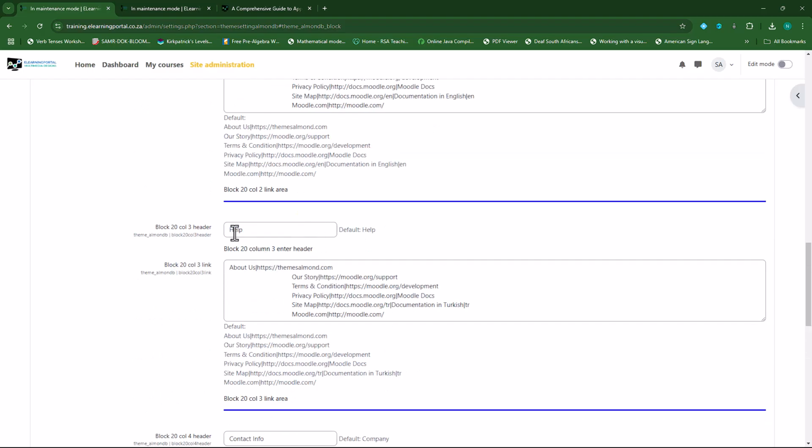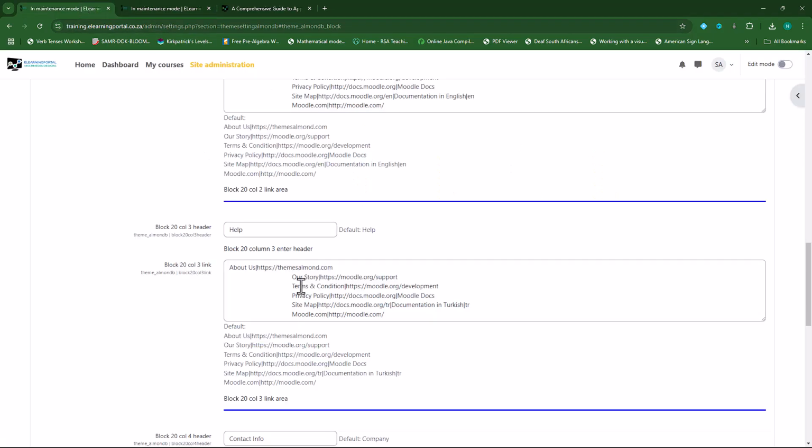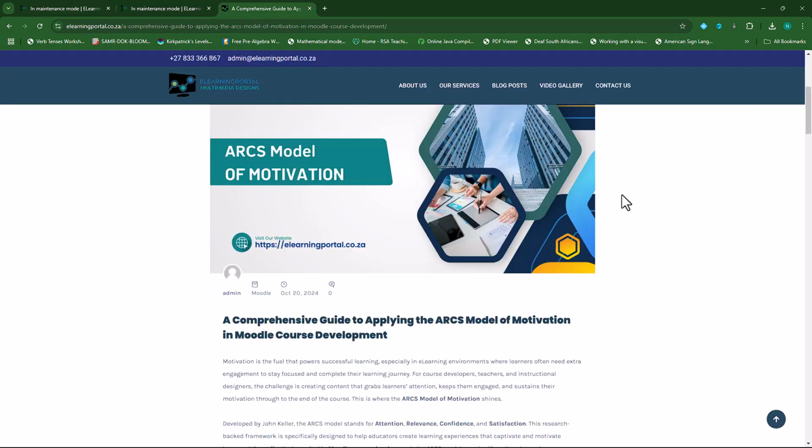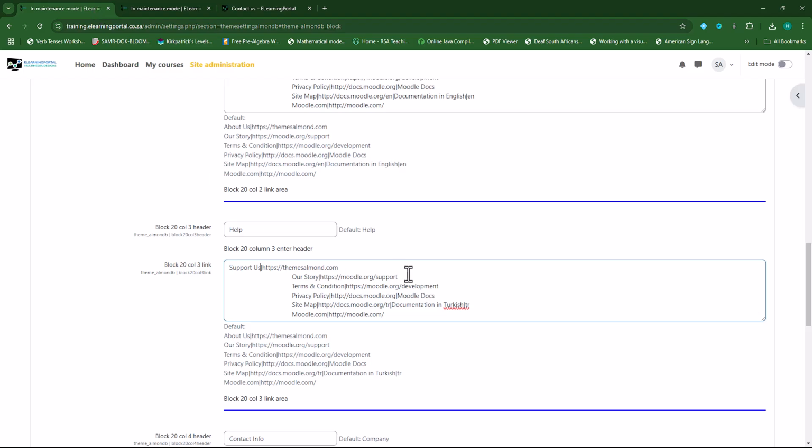So now remember, help is our last block there. So in our last block, I want to add support us. Okay, and then I'll have a link to my support us page. Okay, so on my website, there's our services, contact us. I'll just grab the link here, copy it, and I'll just go there and I'll paste the link there.